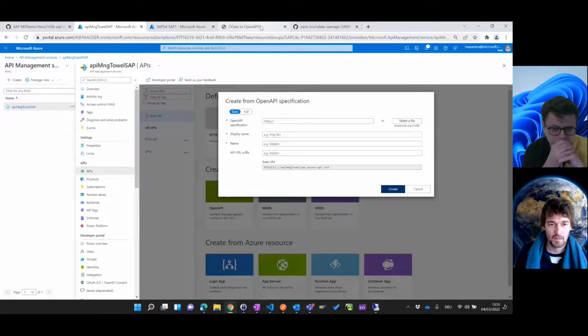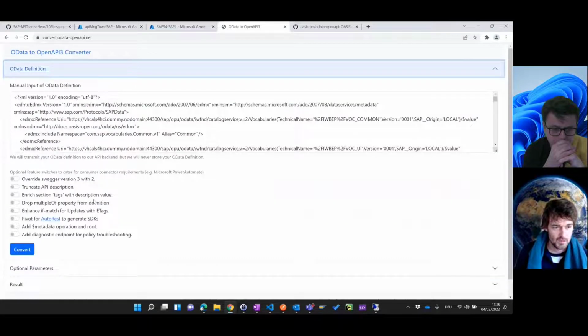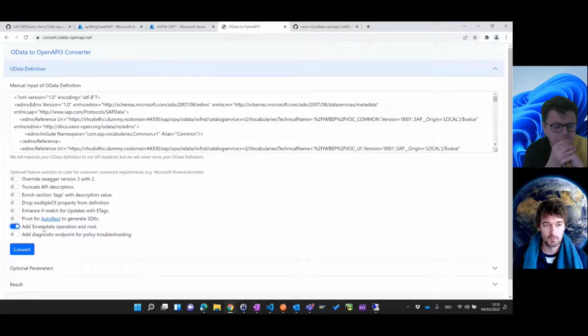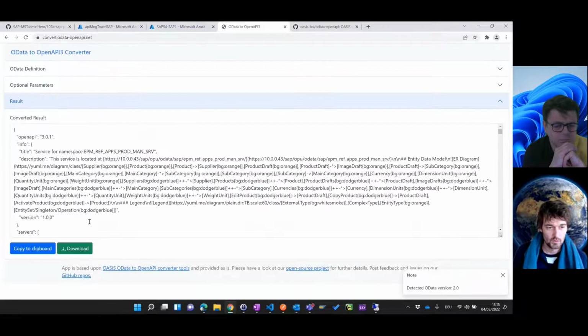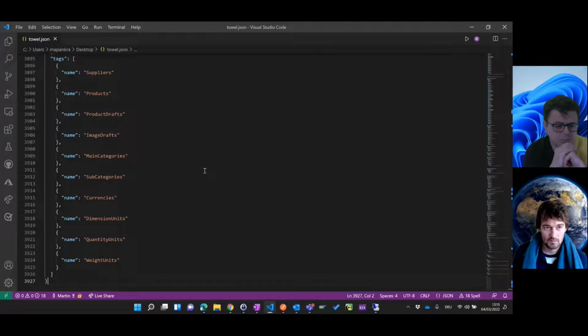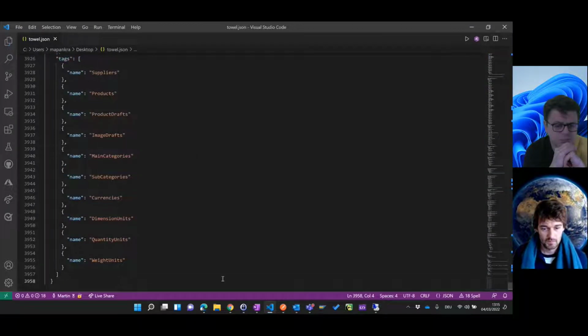Actually, I forgot one thing. To make it even easier, we added some more overrides, because the metadata for OData contains a couple more things that OpenAPI, or at least the conversion logic maintained by OASIS, doesn't anticipate. One of them being having a separate entry for the metadata endpoint, and also for the root collection. So I'm going to switch that one on and do it again. That's right. There we go.